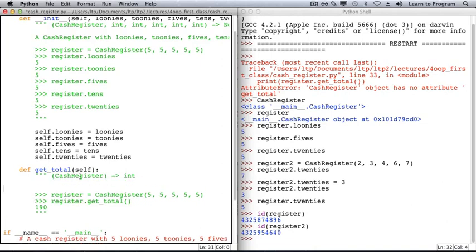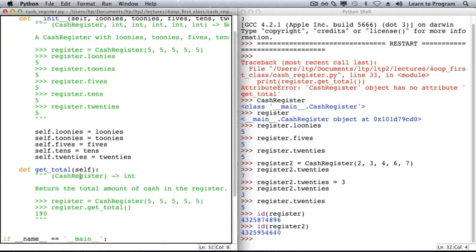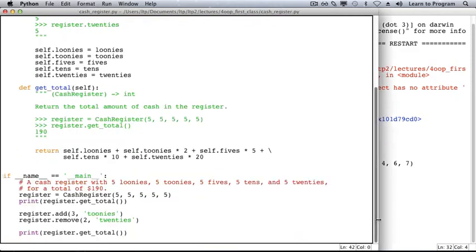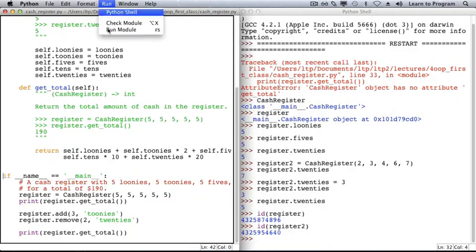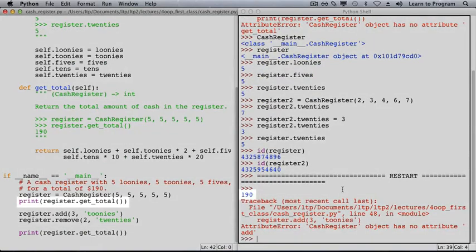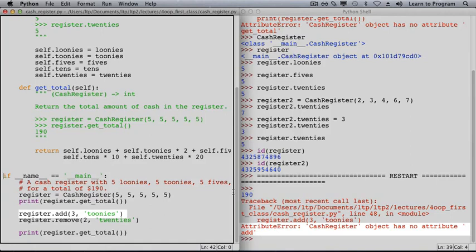GetTotal returns an int. This function will return the total amount of cash in the register. Each loonie is worth $1, each toonie is worth $2, each $5 bill is worth $5, every $10 bill is worth $10, and every $20 bill is worth $20. When we run our program again, register.getTotal produces 190, just like we wanted. And then we're told there is no attribute add in a cash register object.